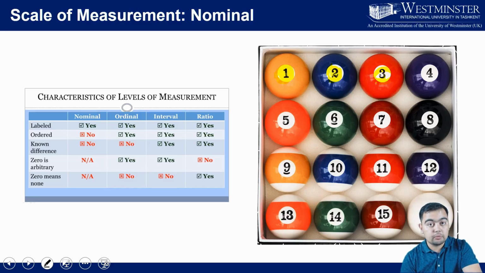The number 2 will be assigned to the dark blue. Number 3 is the fireish orange, and so on and so forth. See? Now, once you assign a certain number here, you will have ready labeled data, or in other words, we call it as what? As nominal data.